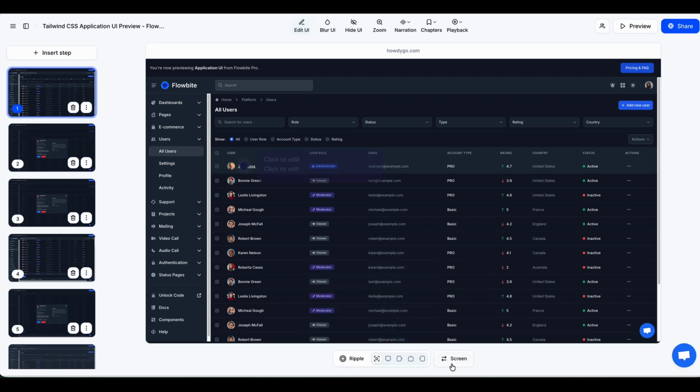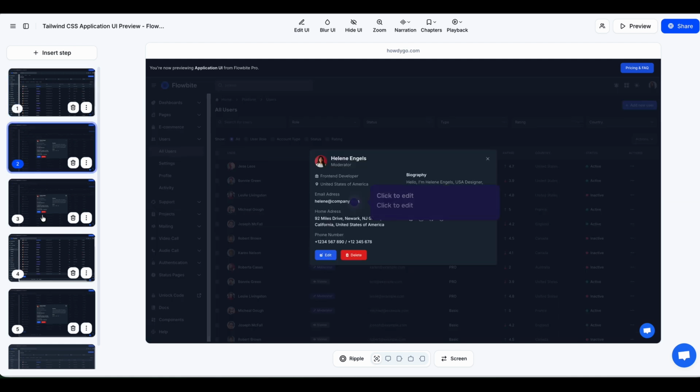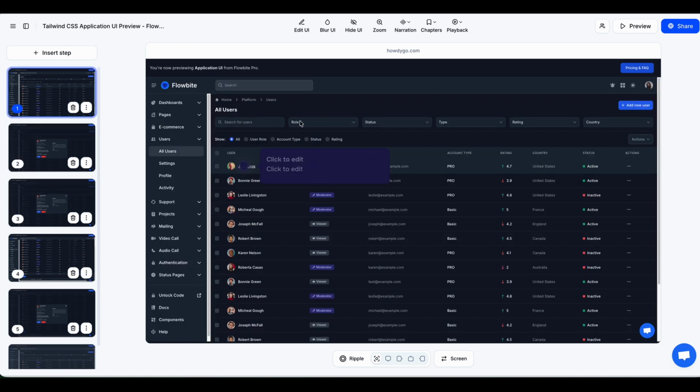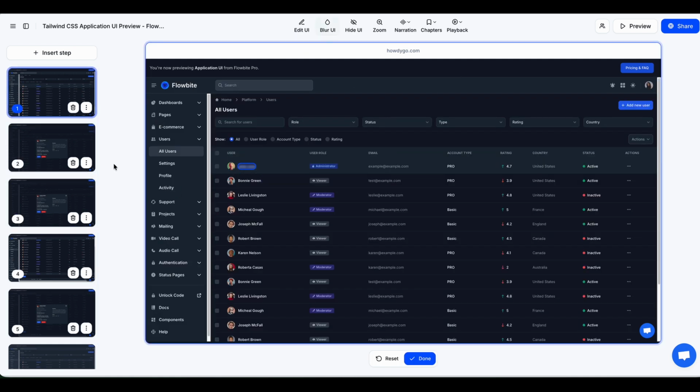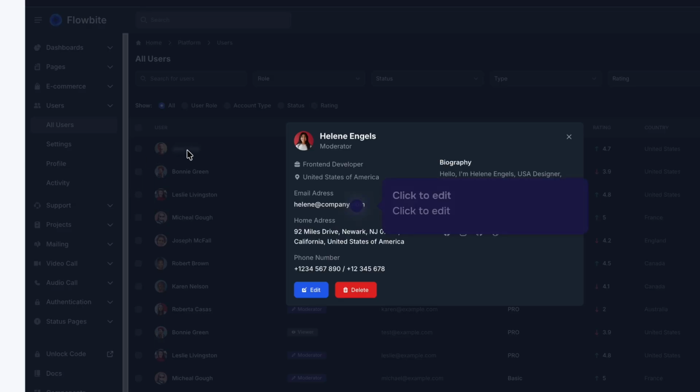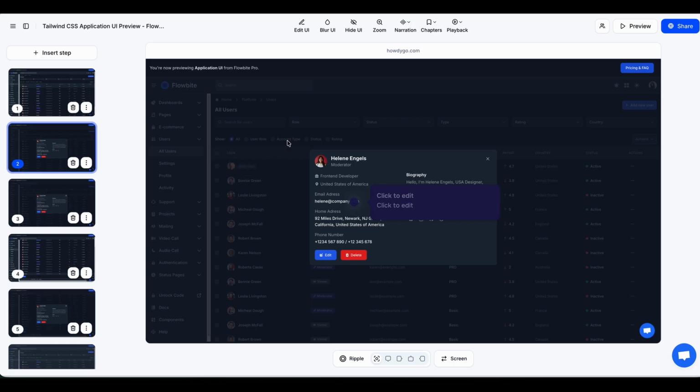So rather than just being applied to the one step, if I go to the next, we can also see, for example, if I apply a blur to this element, we can see that it blurred in the background of this step as well. So very convenient to use there, a little bit quicker.